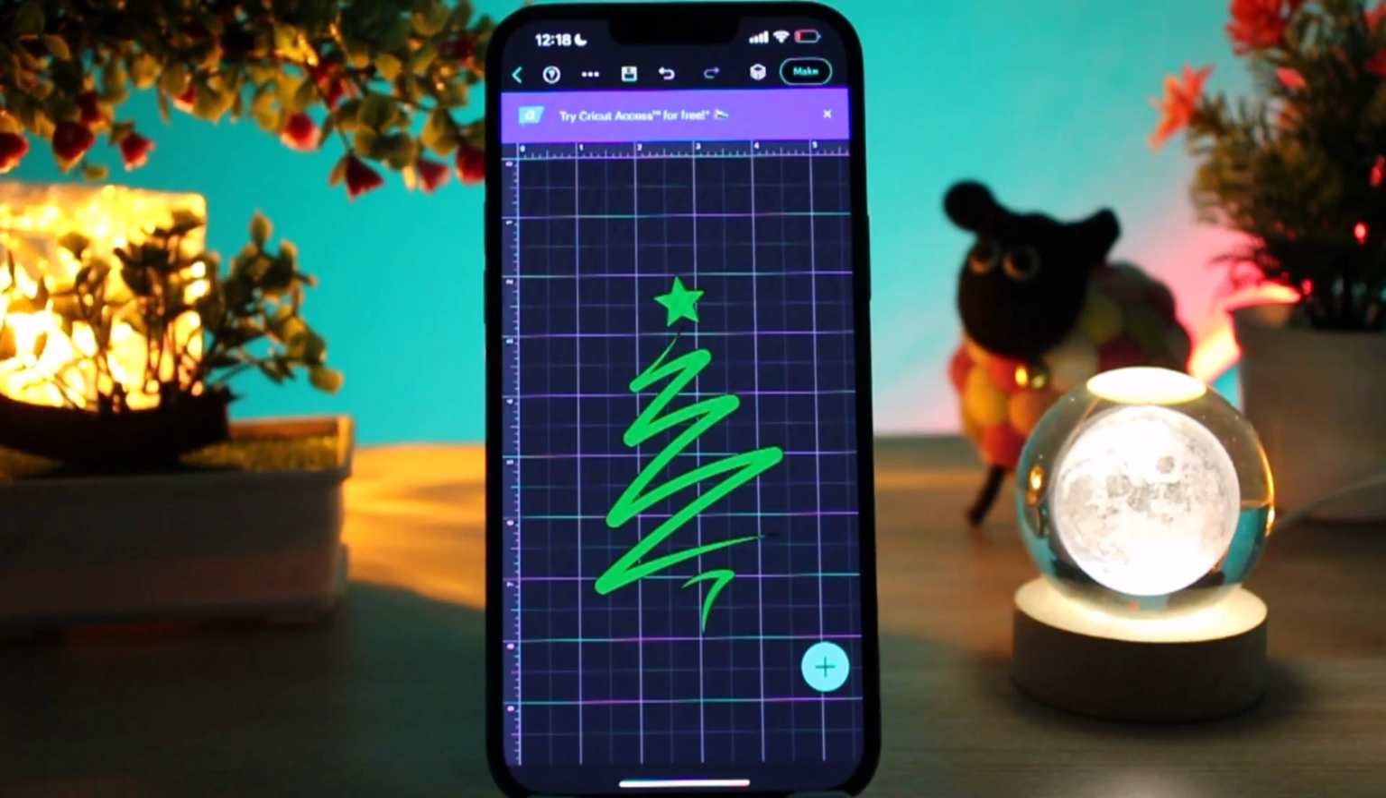Connect your iPhone to your Cricut machine by Bluetooth. Select your material, load the mat into the machine and press Go to cut.